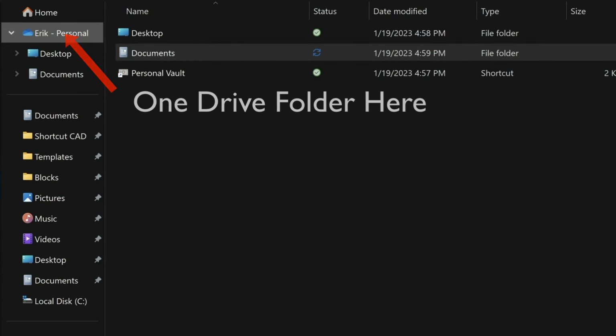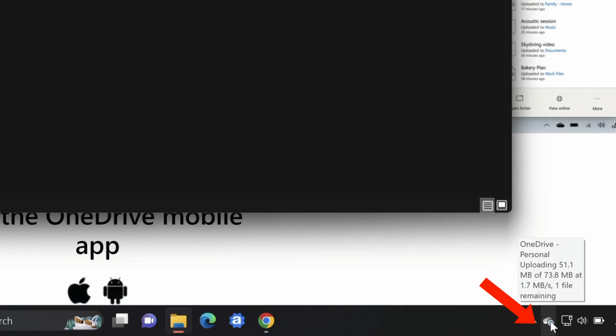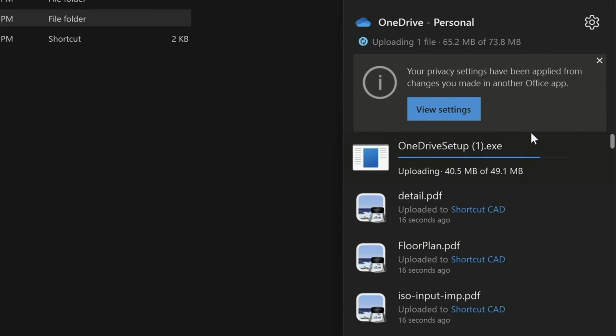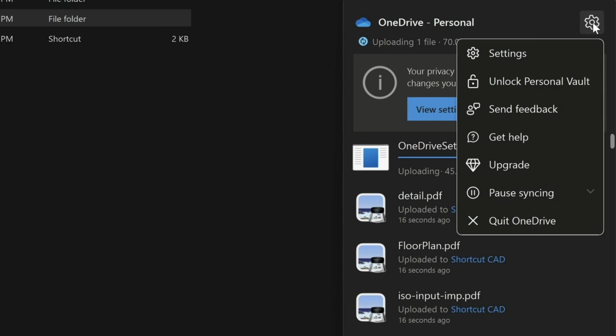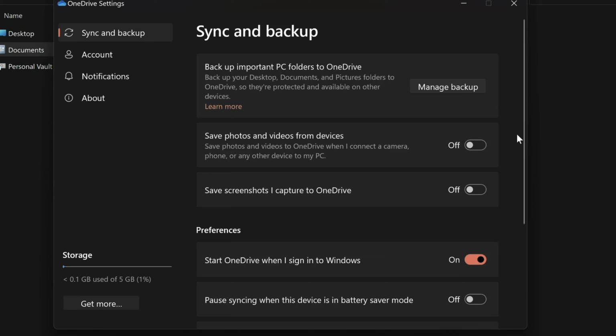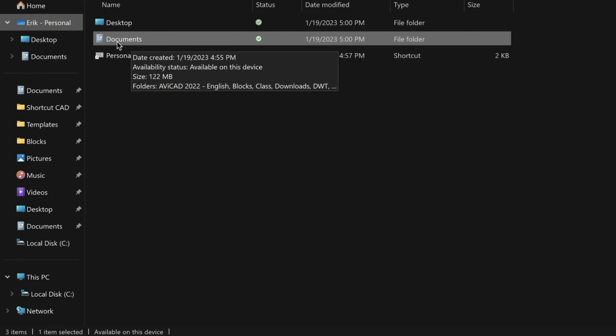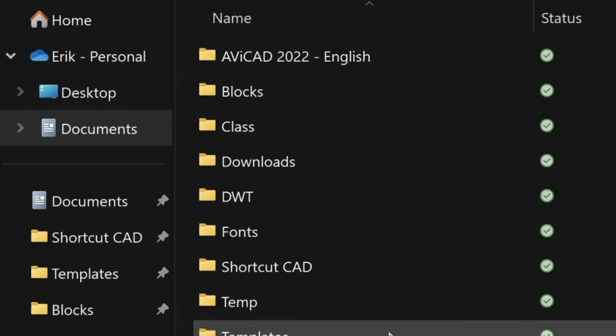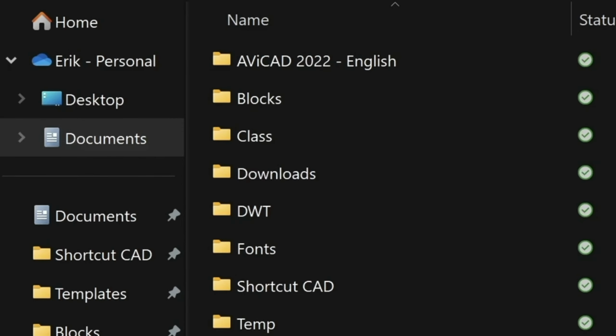And while it's doing that, I wanted to show you a couple more things. If we come down here to the cloud icon, we can go up to the gear icon and choose settings. We want to make sure that this preference is checked on so that you start OneDrive as soon as you sign into Windows. And there's a battery setting here to disable the syncing when the battery is getting weak. But for the most part, when you use your documents folder as a home base to store your CAD files, then they will be automatically backed up into the cloud or to OneDrive.